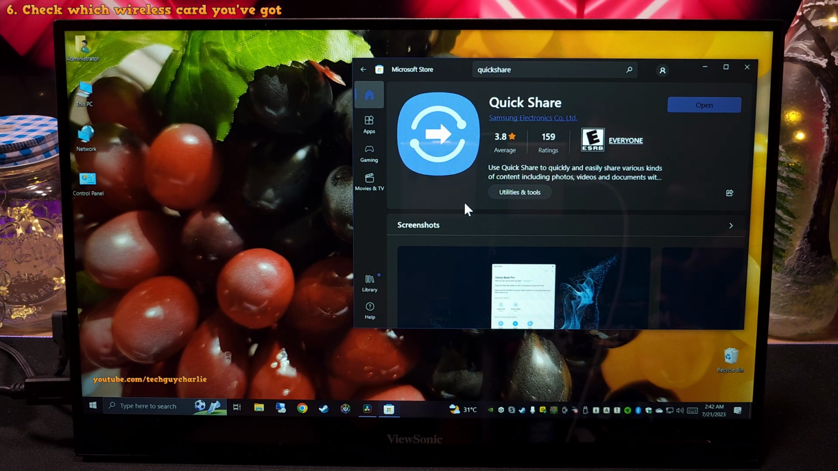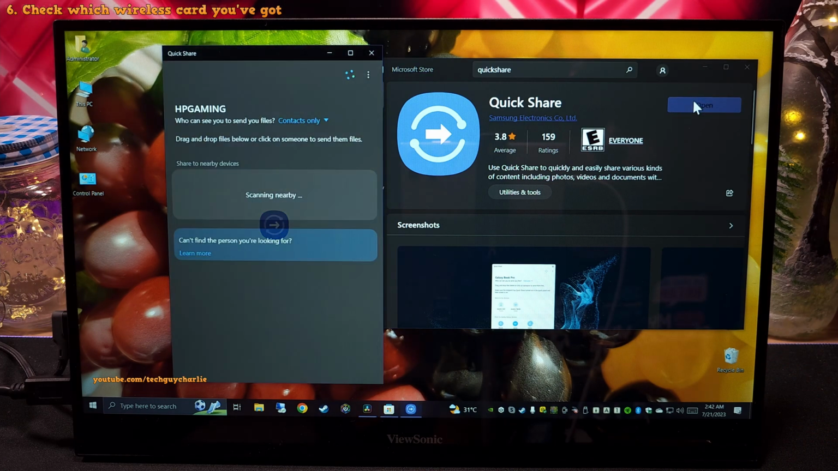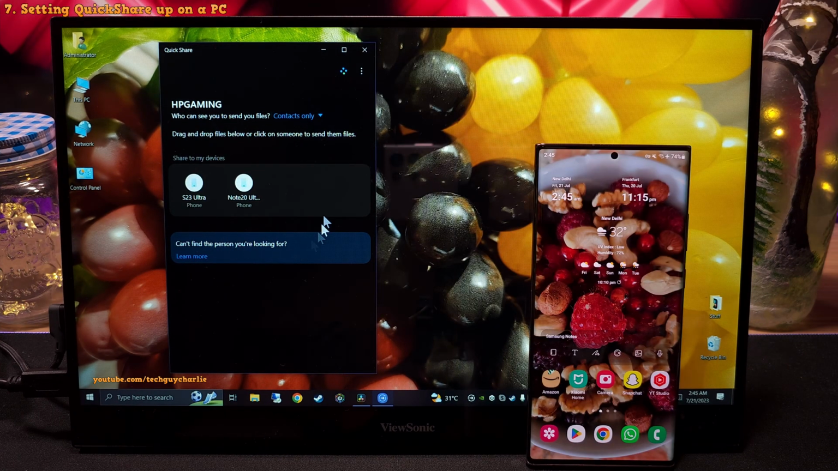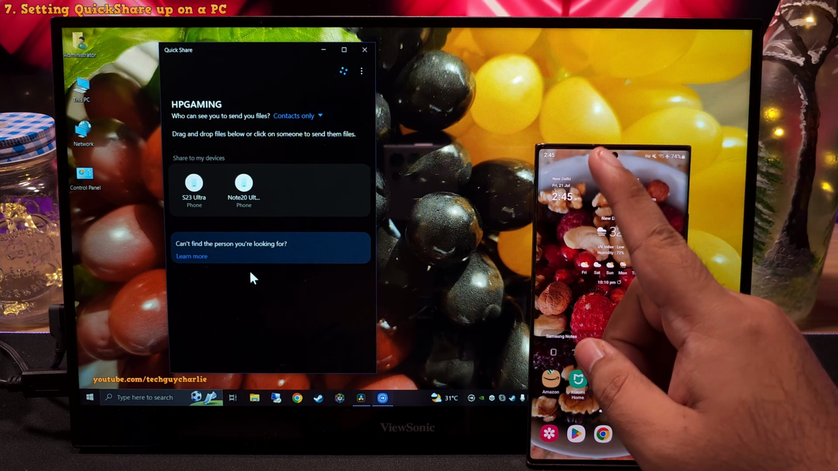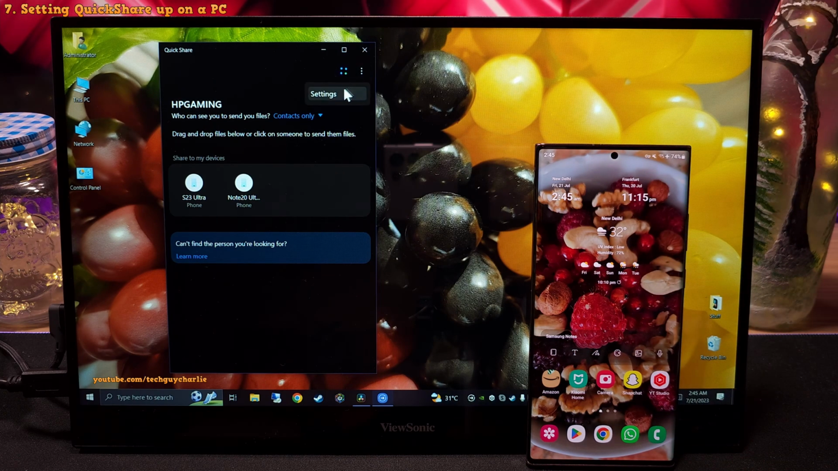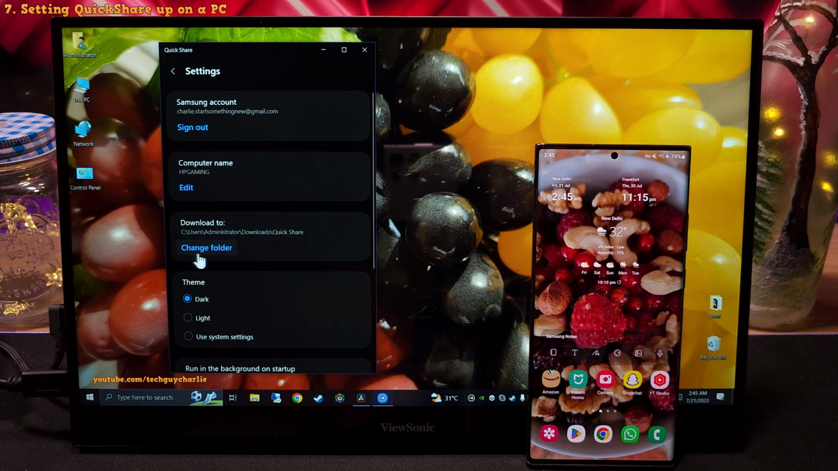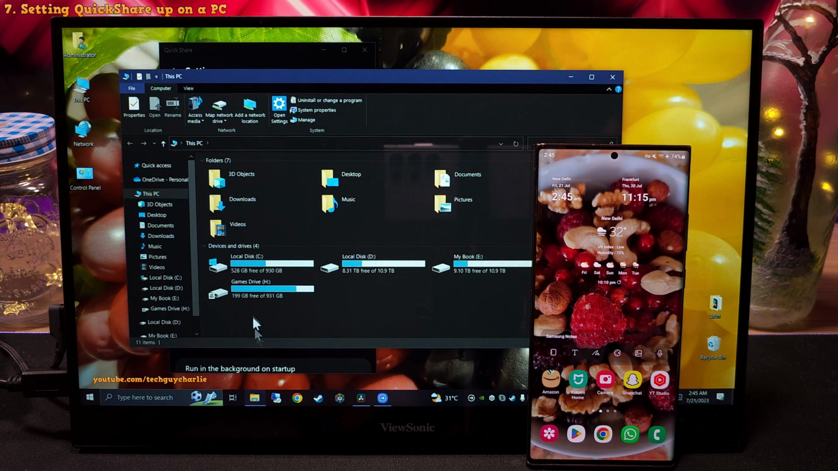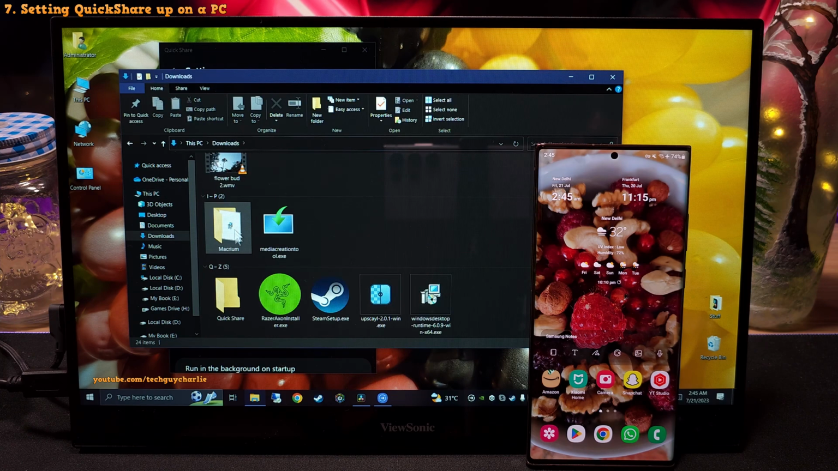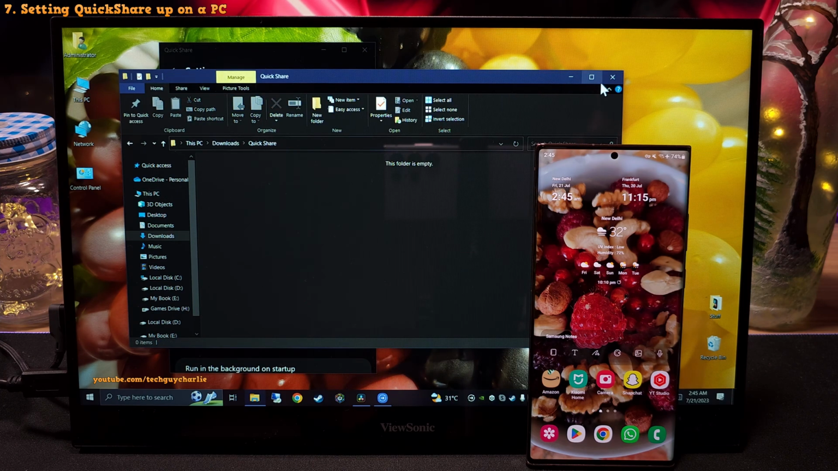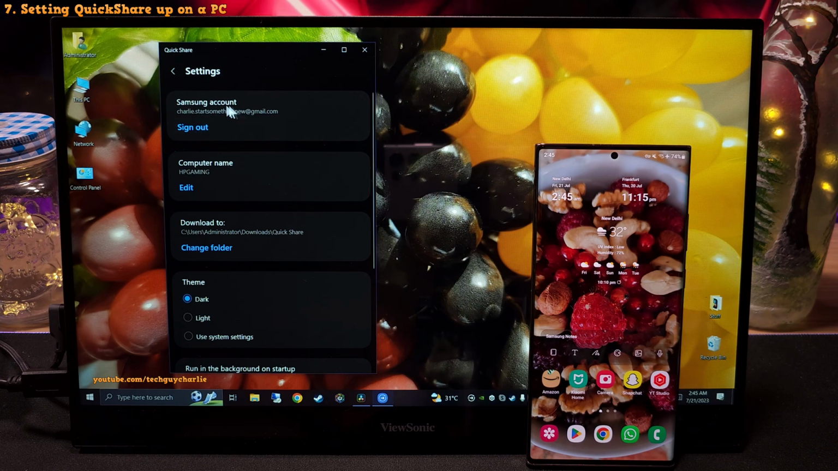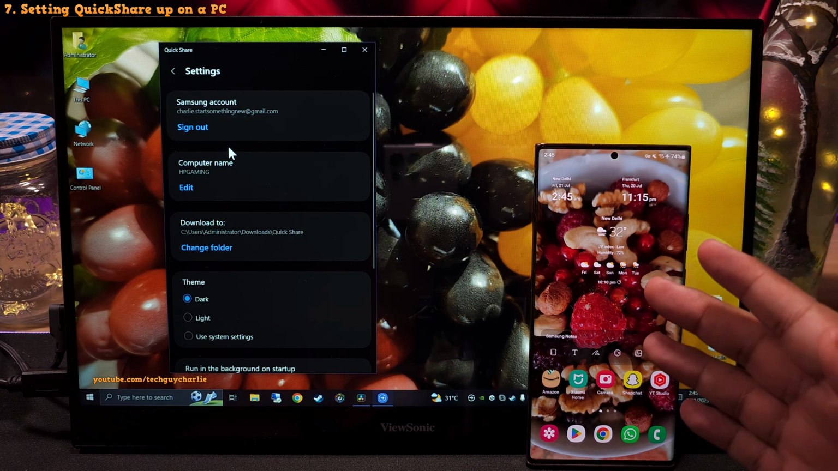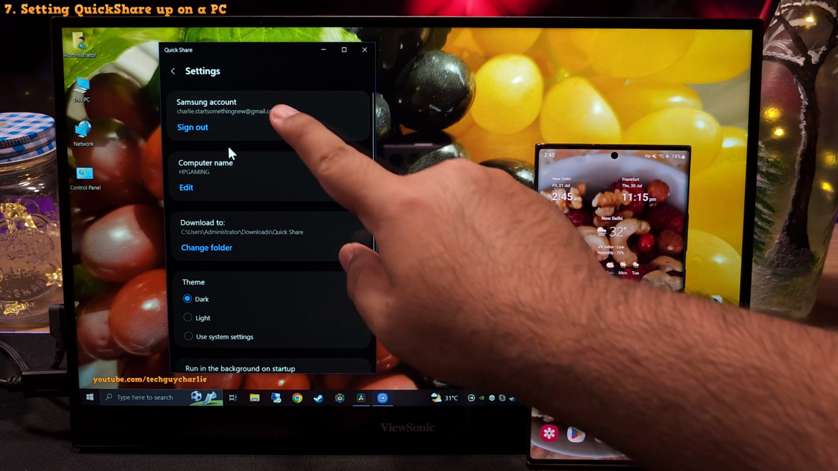And once your PC satisfies all the requirements, go ahead and launch QuickShare. Okay, so this is the QuickShare window. And the first thing I would recommend is going into the settings and changing the location of the download folder to whatever you like. By default, whatever stuff you send over from your phone, it's gonna save everything inside the QuickShare folder which you can find in your downloads folder on your PC. And lastly, you can also sign in with your Samsung account, which I recommend, but it's not essential. The QuickShare app is gonna work fine even if you don't sign in.